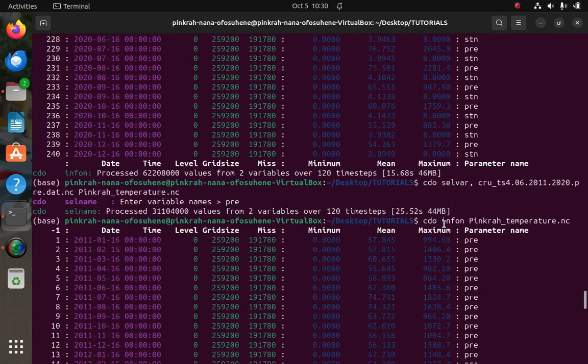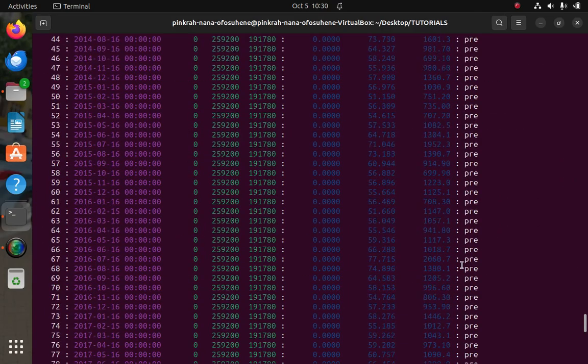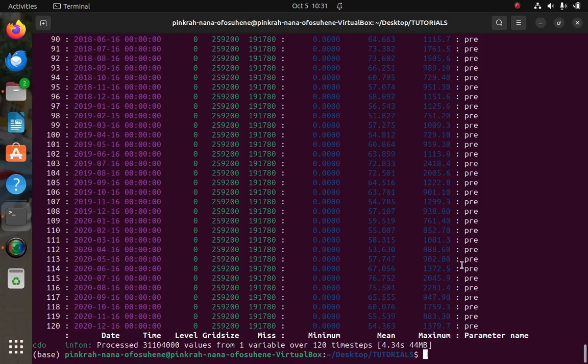Good. Now if you look at the parameter name or the variables, you can just see PRE, precipitation, meaning we selected just precipitation. That's why it's showing just PRE. So we are done selecting our variables. That's how to select your variables. If you have data with too many variables and you want to select some, that's how we go about it.